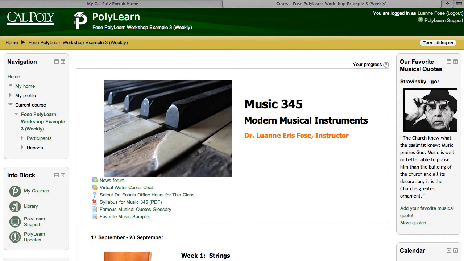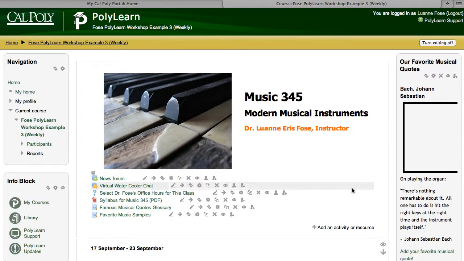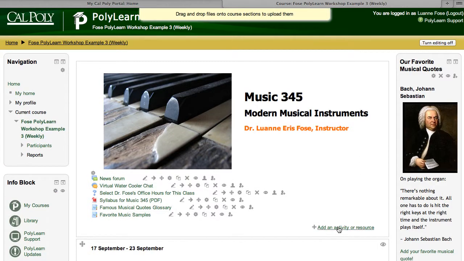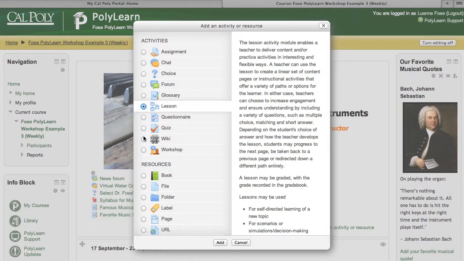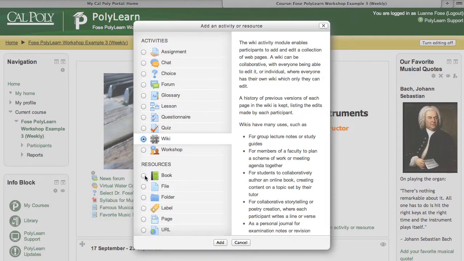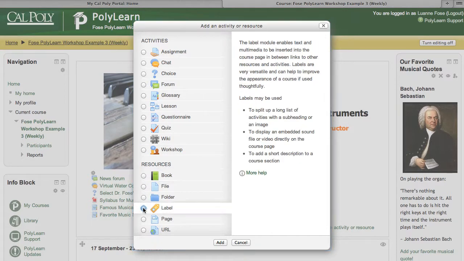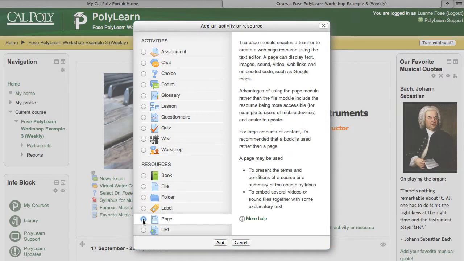For example, if you were to go into your PolyLearn course and turn editing on, you would see in the different sections these links for add an activity or resource. Click on them. The areas of PolyLearn that have HTML source editors are the lesson, the wiki, the book, the label, and the page. So when you add one of these, you will have access to an HTML source editor where you can embed a video.